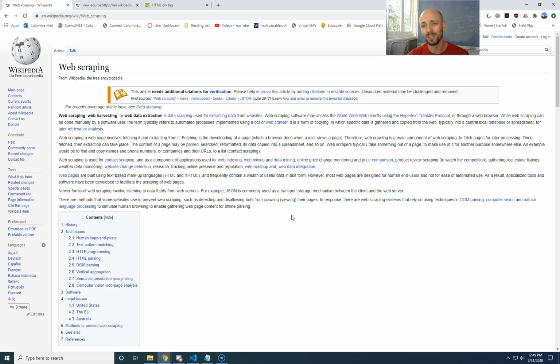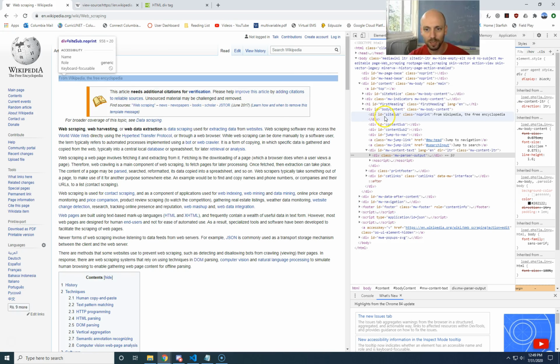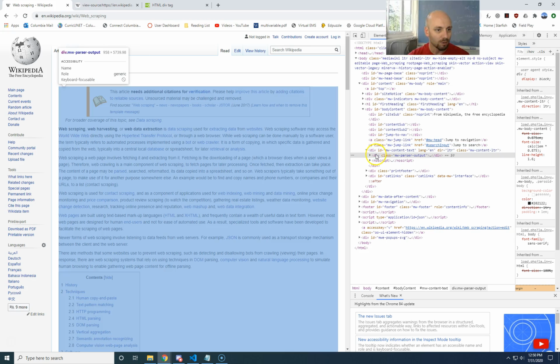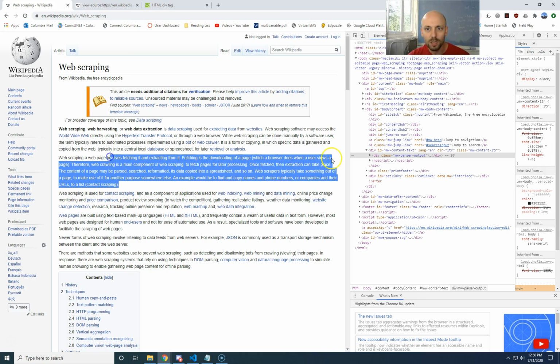To figure out what bit does what, right click and hit inspect instead. And then you can click over here and it'll tell you which bit you're in, or you can scroll over here and find out which thing you're looking at. So like, I was interested in this part.